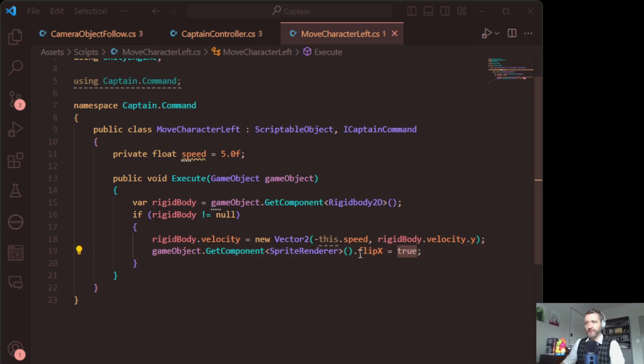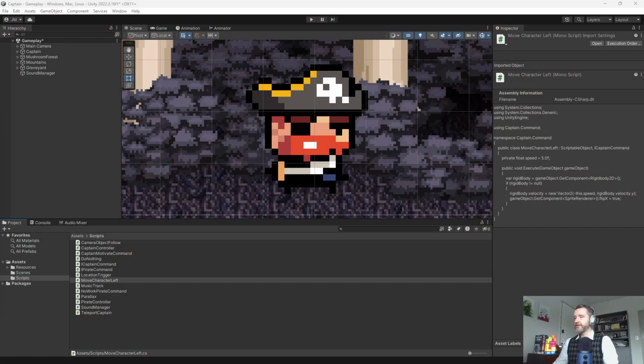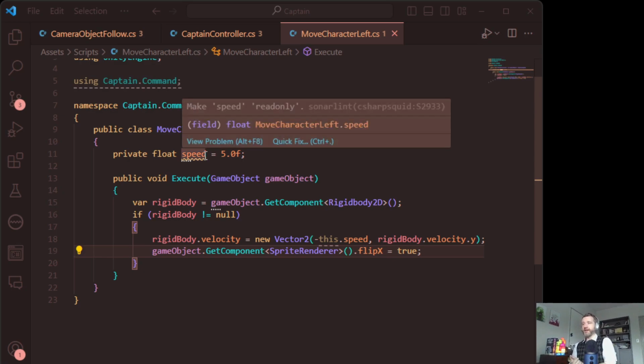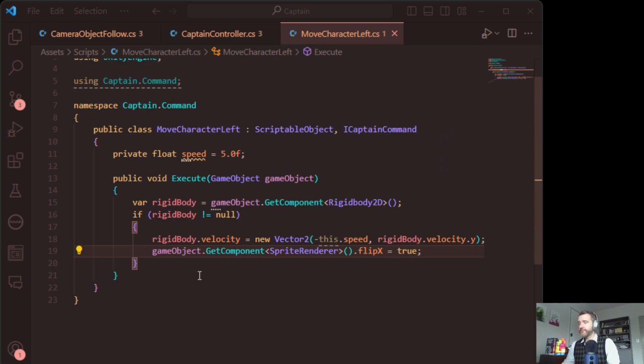And we are flipping. By default, you can see in Unity, the sprite is facing right. That's not handy when you want to face left. So we flip the sprite when moving left. It's up to you to unflip the sprite when moving right. So basically your move character right is a copy of this, moving in the other direction.